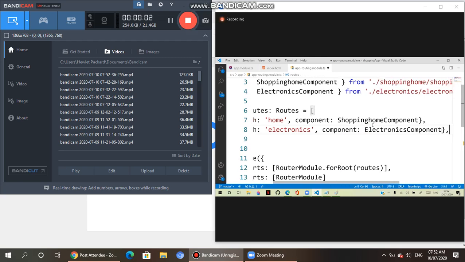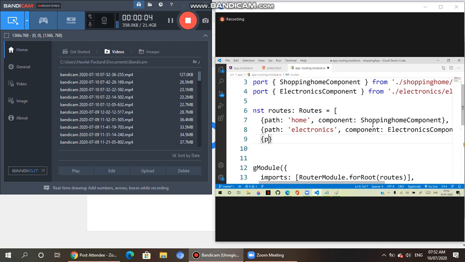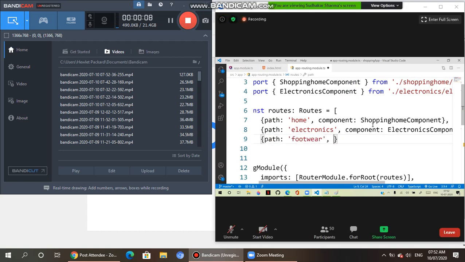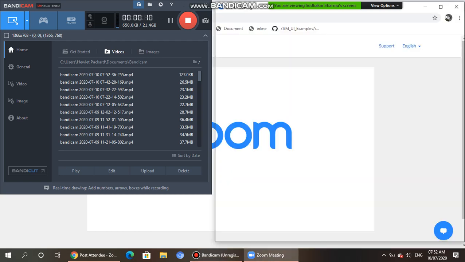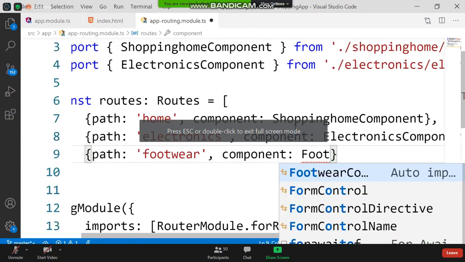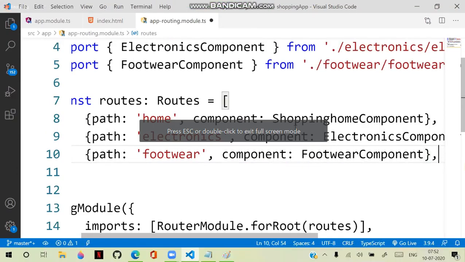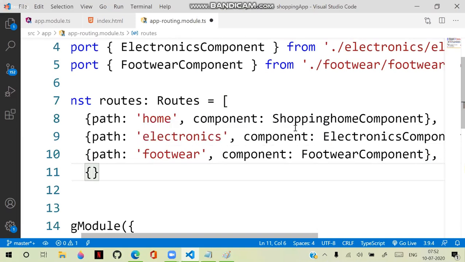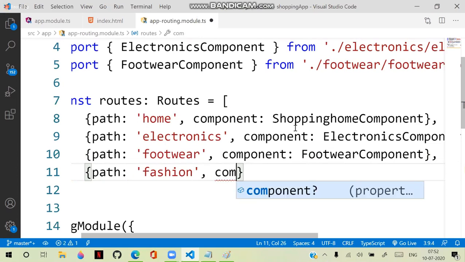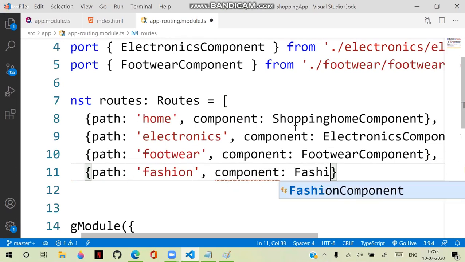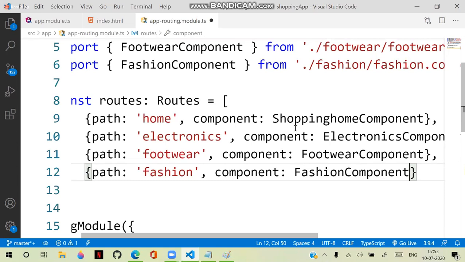Same. So similarly, another path. If it is footwear, which component should come? The footwear component should come. Another path: this is fashion, and which component should come? The fashion component should come. That is the path we have configured.